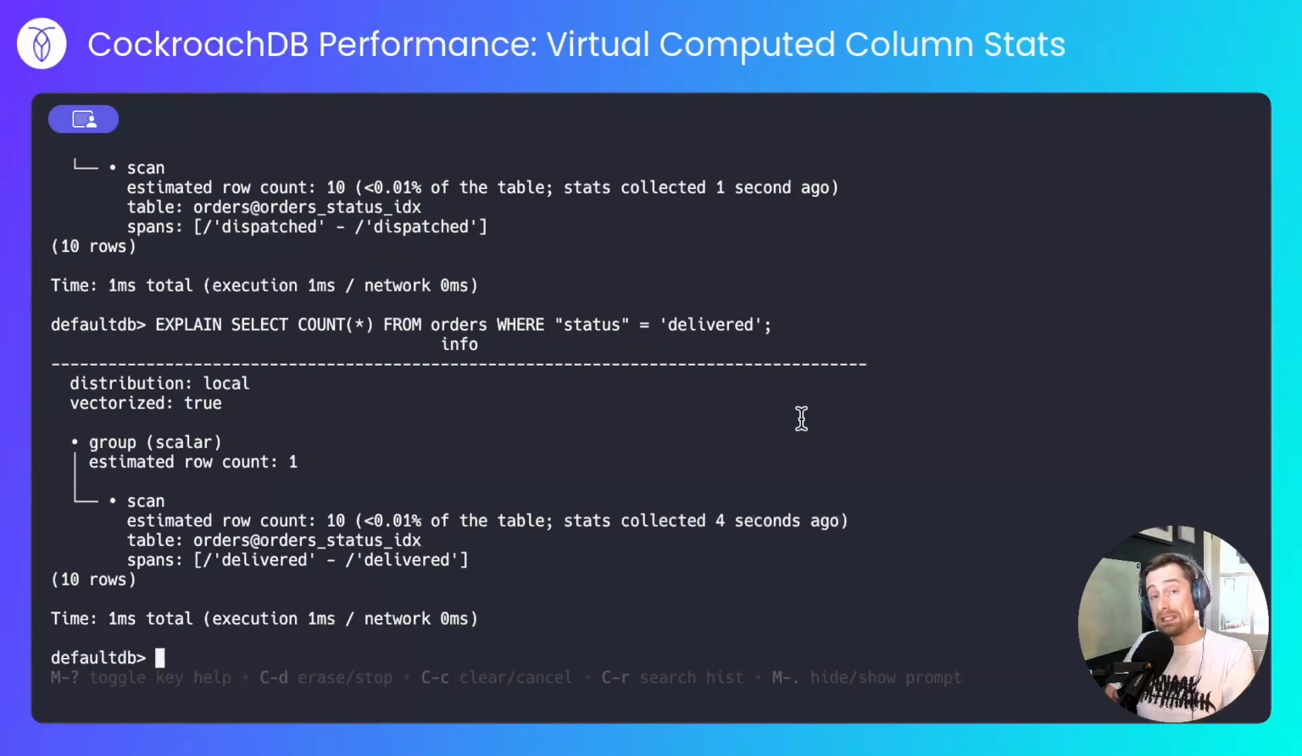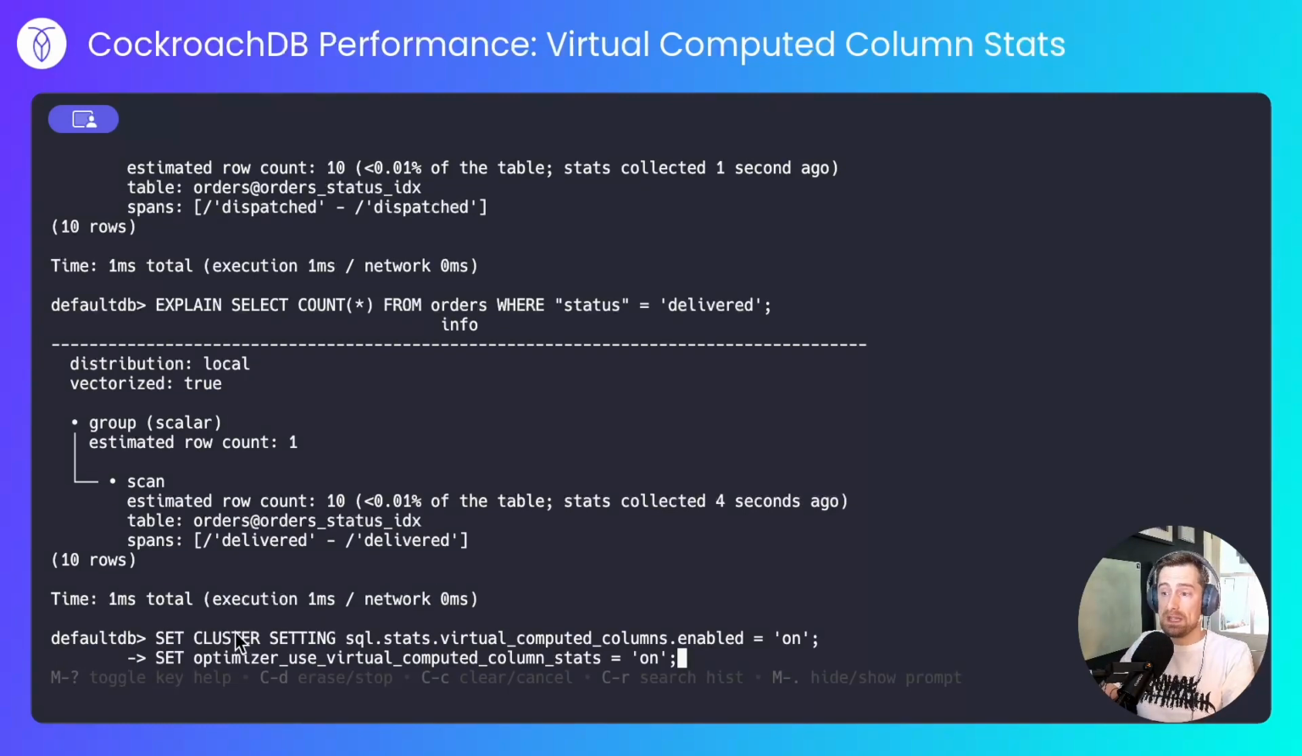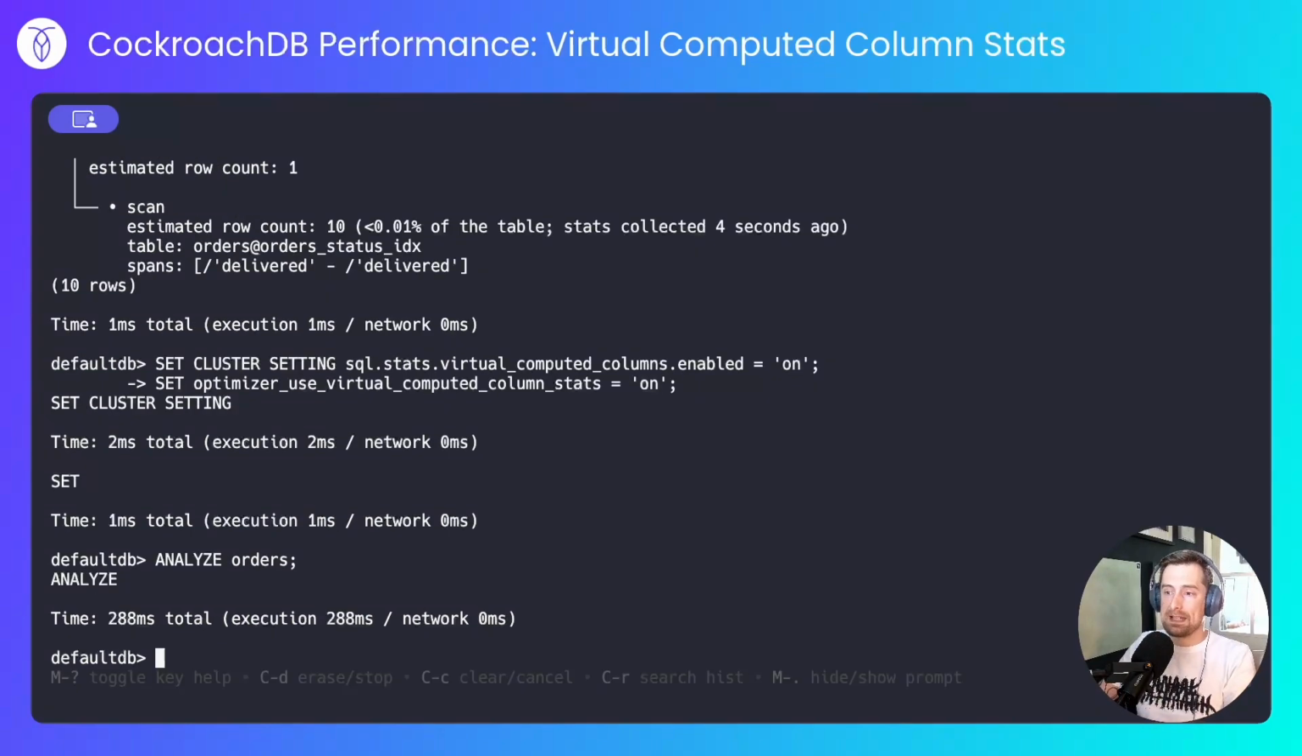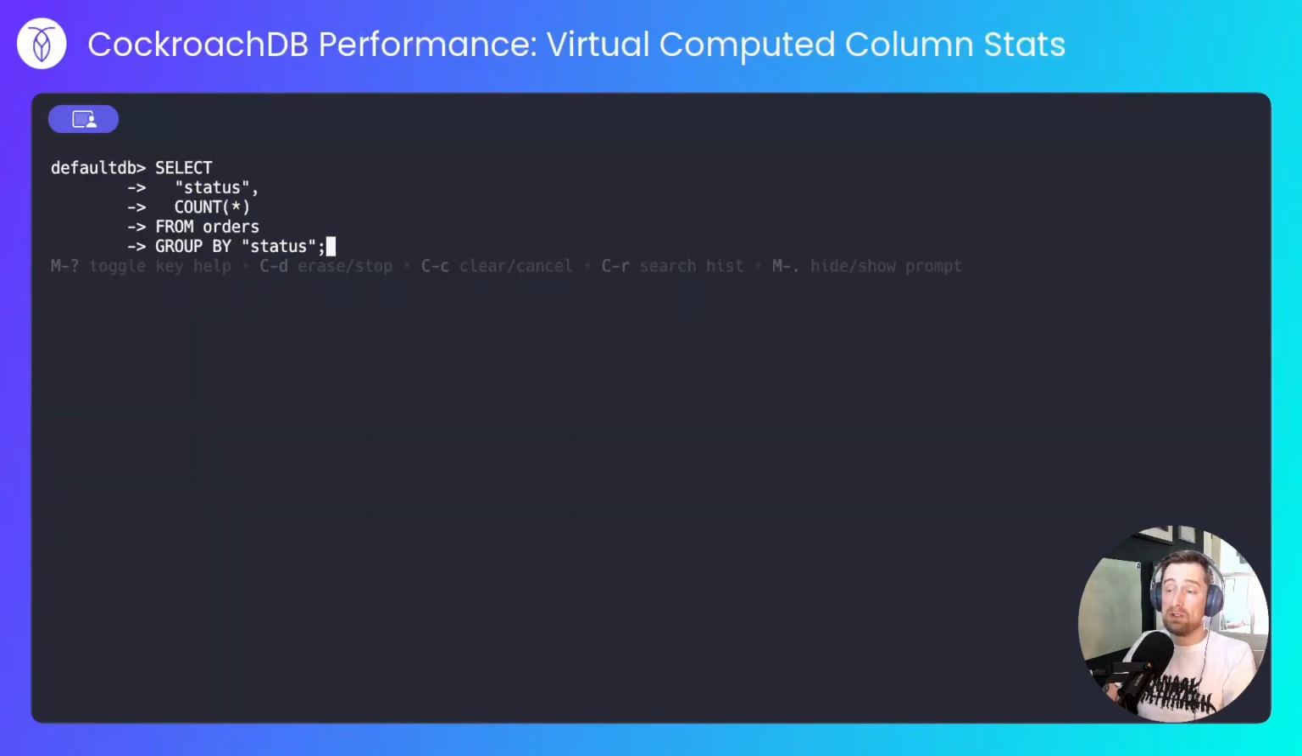I'll now enable the stats collection for virtual columns. There are two settings. This enables it at the cluster level and this one switches it on. I'll collect stats again. This will happen automatically, but I'm just forcing the situation for the demo. I'll remind you of the status counts.